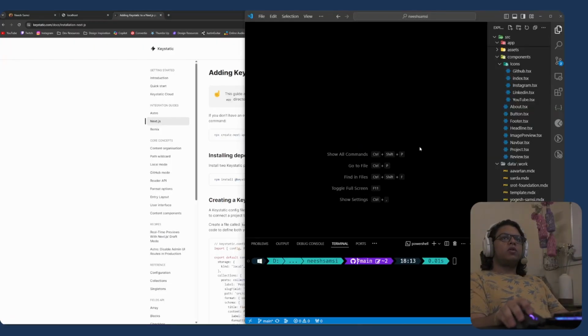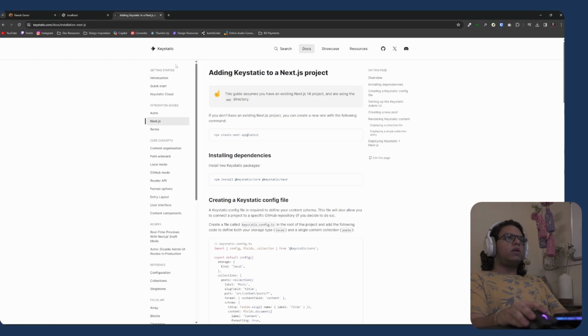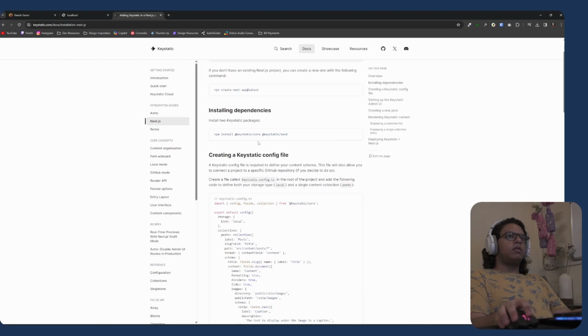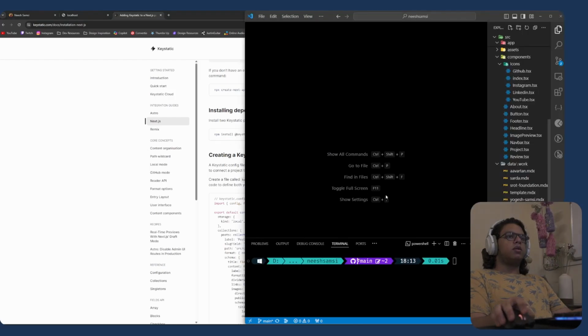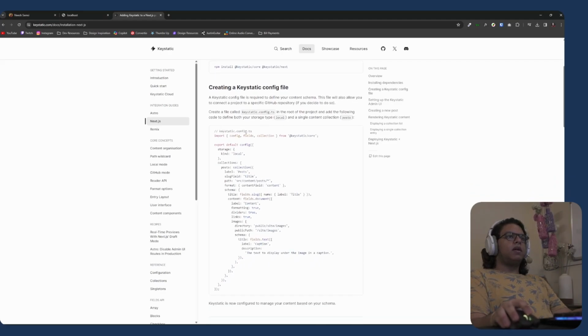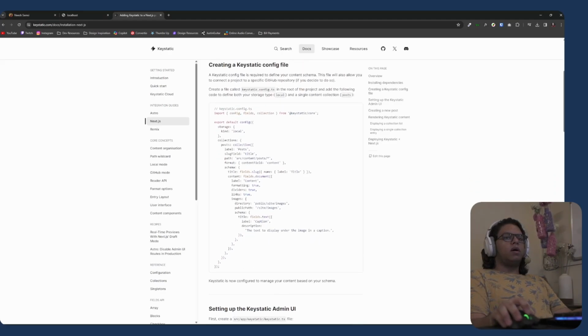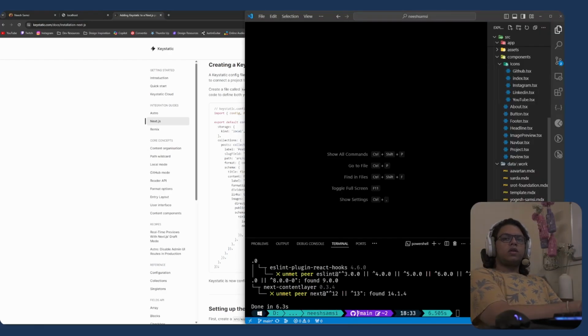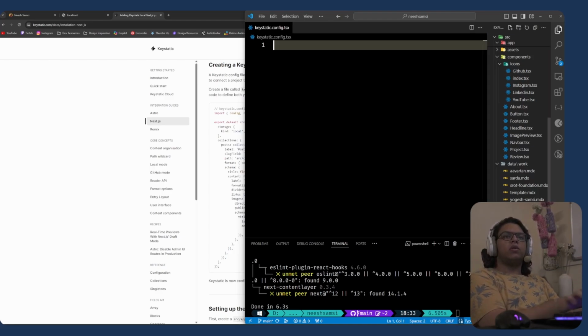So I have my project open in VS Code and we have the docs open at keystatic.com. So I'm going to go into the Next.js integration setup and then start by installing the packages. Once the package is installed, we need to create a Keystatic config inside our root directory. The doc suggests that you make a .ts file, but I'm going to make it a .tsx file because in the future we're going to pass in some custom components into the Keystatic config.